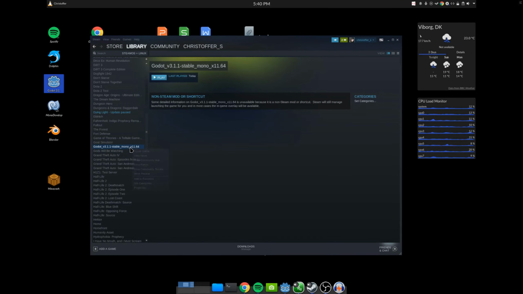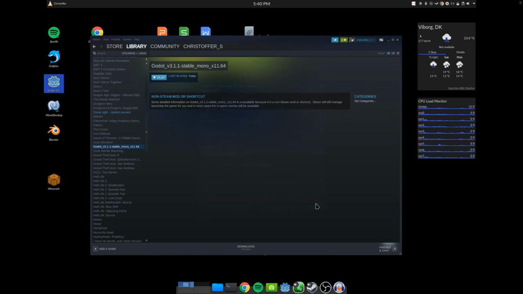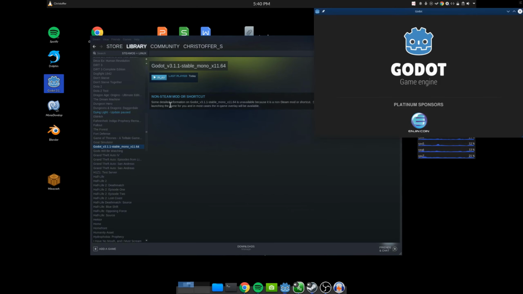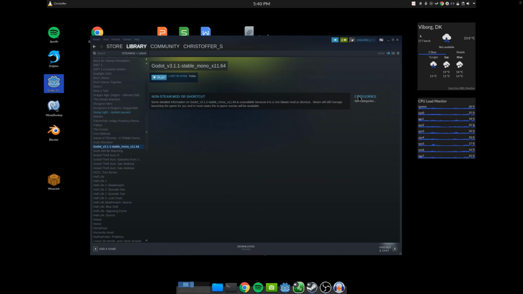Alright, so I figured out why it didn't work, and that is because for some reason in set launch options, this was here. So if there's anything inside of set launch options, you just delete it. So now, hopefully, when I click play, it's gonna start the Godot editor. There we go. Very nice. But that's not what we want. We want it to start our project.